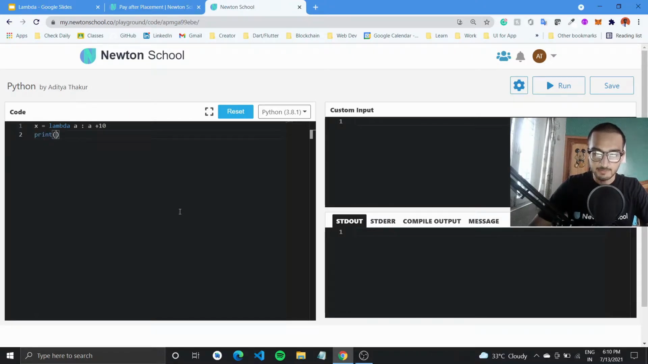Now I'll type in print, and I'll use this value. So I'll type in x and in the brackets I'll pass the value. If I want to add 10 to 12, I'll just pass in 12 here. Let's try running this program once. And it should print out 22 to the console.